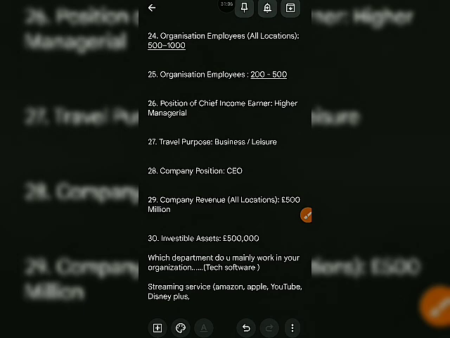That's all. Then streaming service. They will always ask you, what streaming service do you use? You can always select Amazon, Apple, YouTube, Disney Plus. These are the most popular streaming services in the UK and US. I think that's all when it comes to creating your profile for survey.